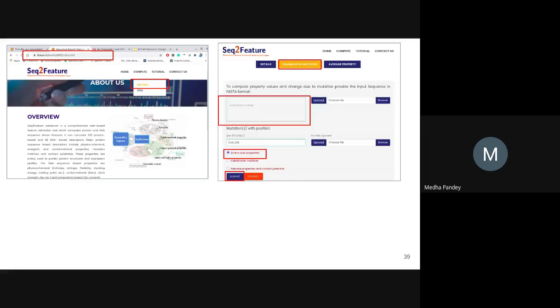So you can go to the Seek2 feature home page, main page. You can go to compute protein. After proteins, now you go to change upon mutation. Among 3 buttons, go for the central button and click that. You will get 2 options now, one for sequence and another for mutation with position.